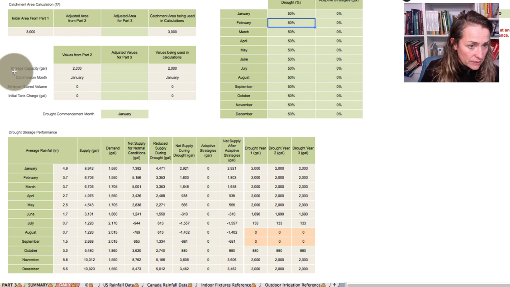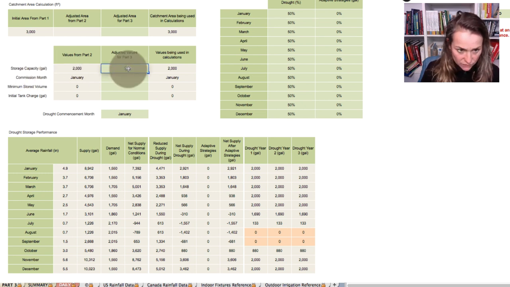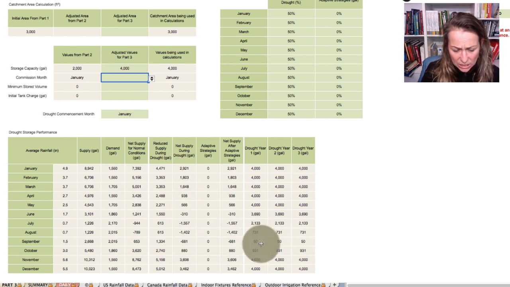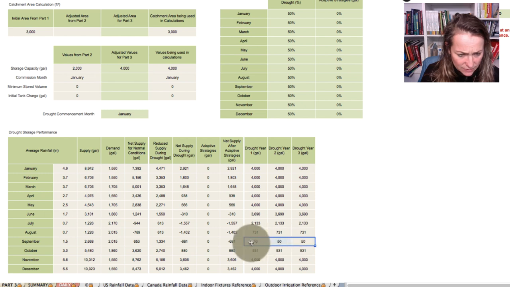Let's start increasing our storage capacity to see which storage volume we get. There's 3,000. There's 4,000. So at a 4,000 gallon tank is when in August and September we're finally not getting zero tank volumes in our tank anymore. And you can see that there's just a little bit, about 50 gallons, left in the tank at the end of September with a 4,000 gallon tank.